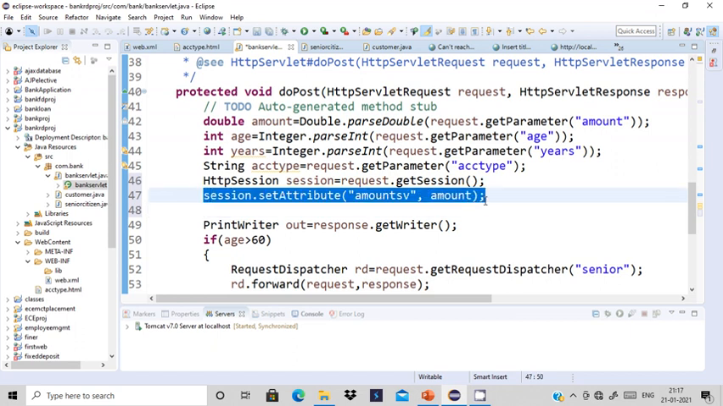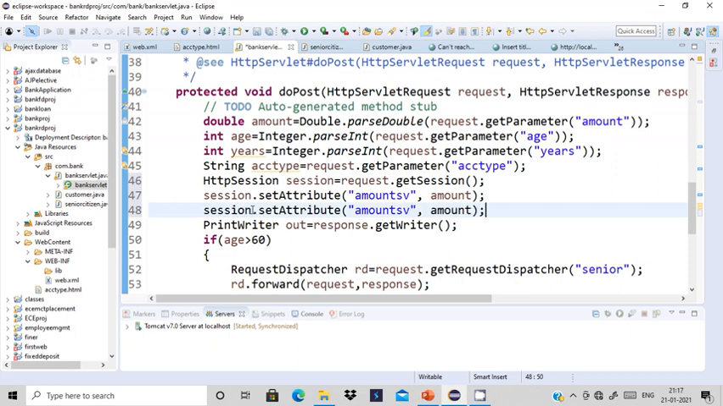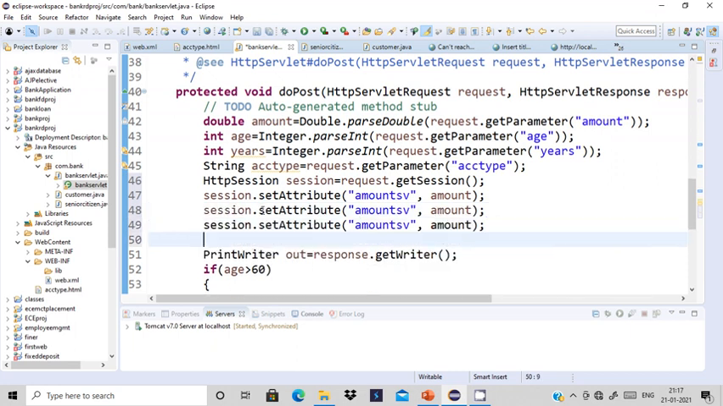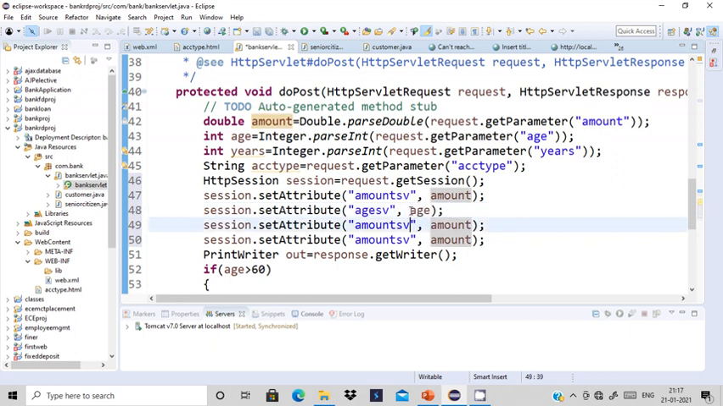Now I just want to create 3 more sessions here. The second one I have to put is called ageSV, and I just put age here. And third, I am going to create yearsSV. YearsSV is a session variable, and I am going to copy the years here. And fourth, I want to put account type. So accountTypeSV session variable, and use account type. Now all these values have been given.